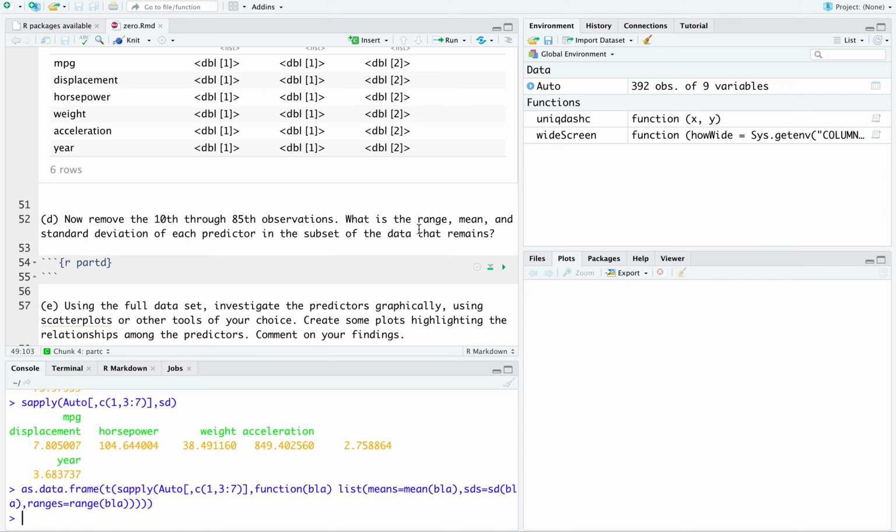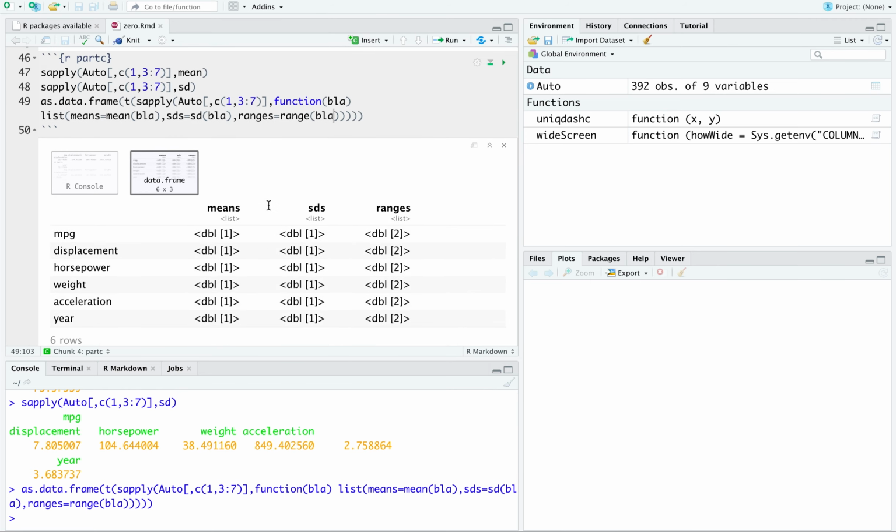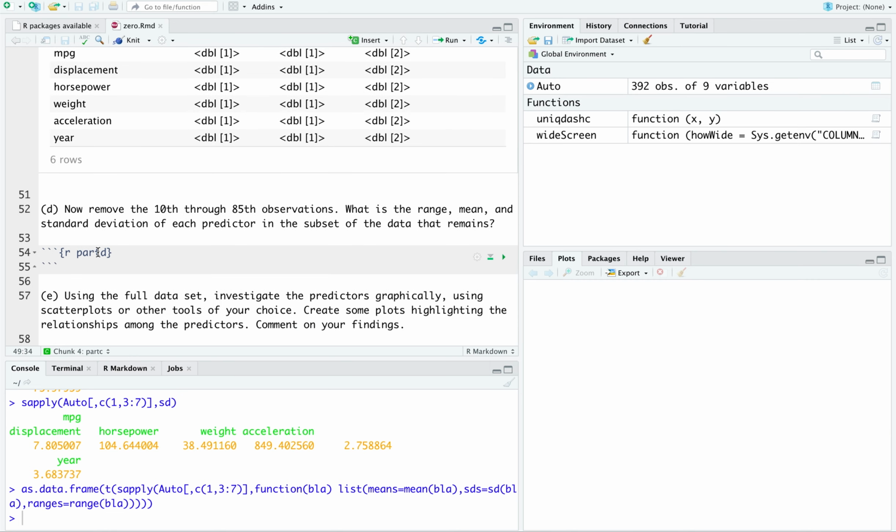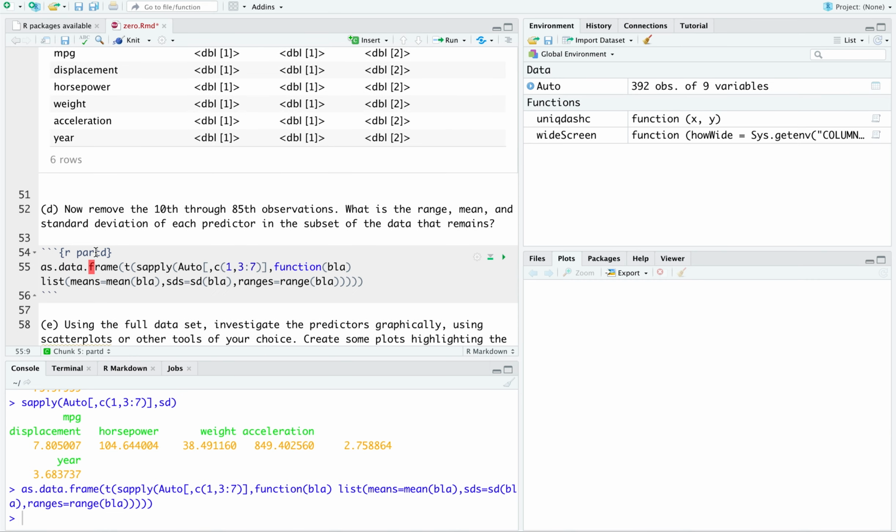Now remove the 10th through 85th observations, and it asks the same question, but about this subset. So what we can do is just copy what we just did. Is this one line? Yeah. Okay, so I'm just going to copy that line here, and now I want to take a subset of the rows just as I took a subset of the columns. So I want to take minus 10 colon minus 85, and you may wonder why I didn't have to say c, and that's because these are contiguous. Because these are contiguous, there's no comma in here, so it's not going to confuse the indexing function.